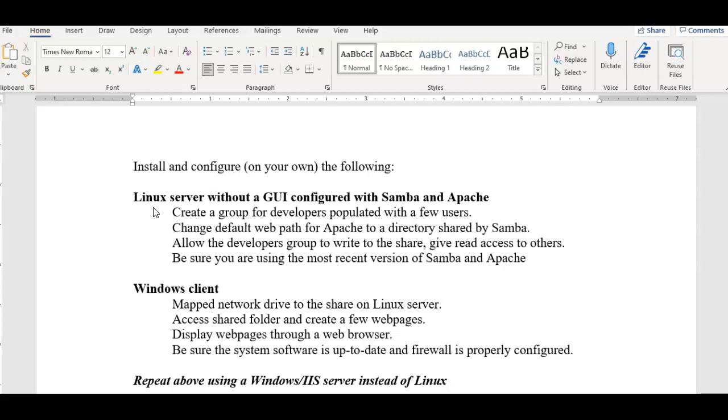Then you're going to create a group just for developers, populated with at least 3 users. I know it says a few users, but I'm going to get more specific and say at least 3. I need you to change the default web path for Apache to a directory shared by Samba.